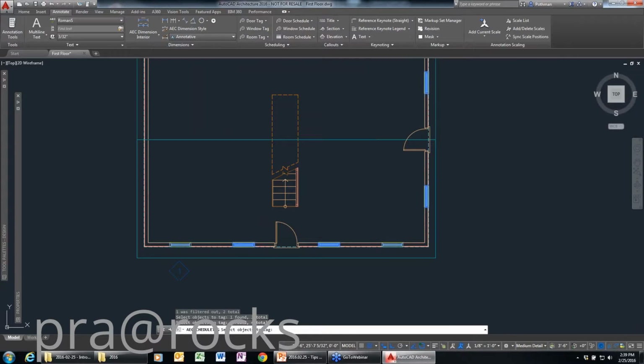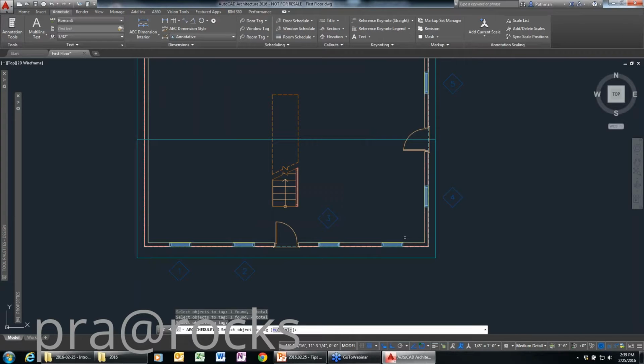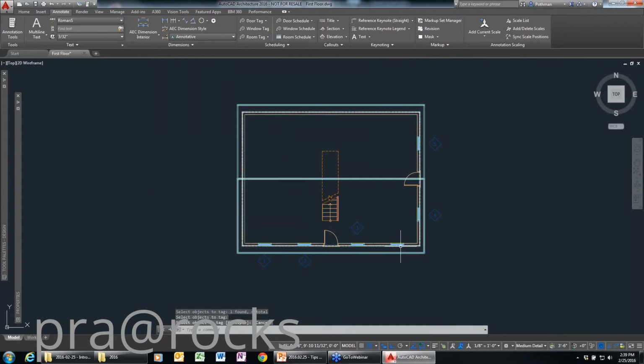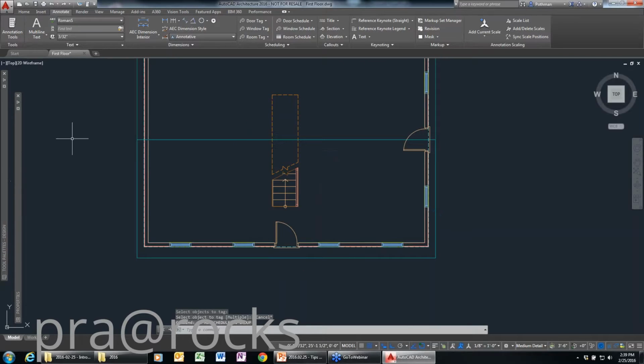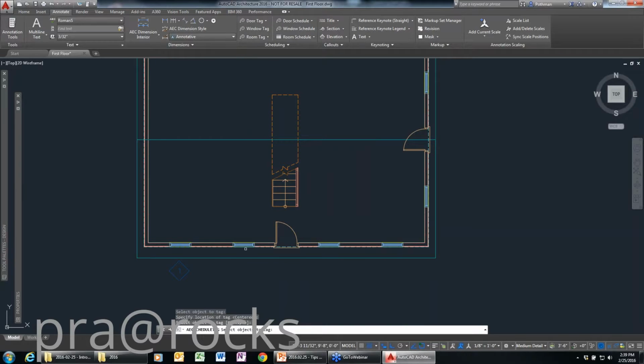Okay, and I'm just going to hit OK, and looks like I missed at least one of these windows, but I can undo that. Window tag there. Okay, multiple. Maybe it got confused because I had some windows on one wall versus the other. Anyway, so I'm placing some tags.